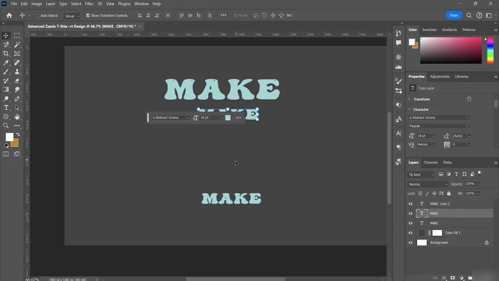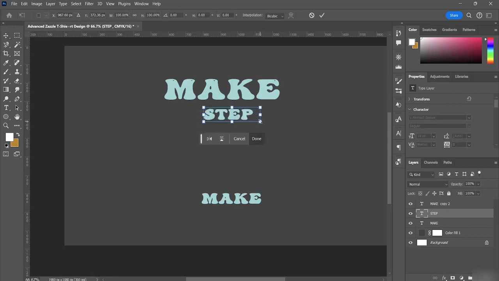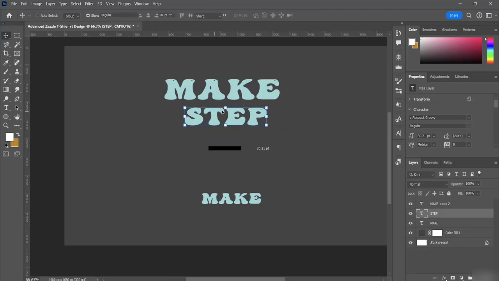Select the second one, and now just select the type tool again. From here, I will type, make every step count. That is the word which I'm going to use. Now I will click step, and if I want to select this tool over here, Control T, and I will increase the size from here with Shift. I will click onto this one, and now I will just place this here.